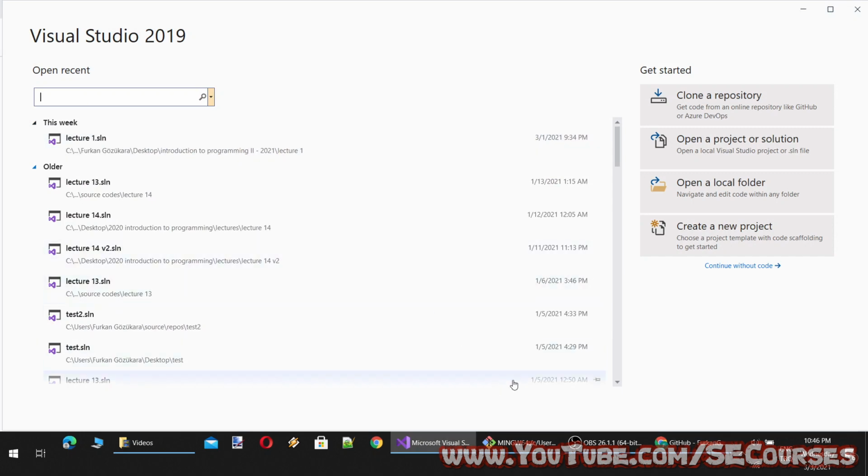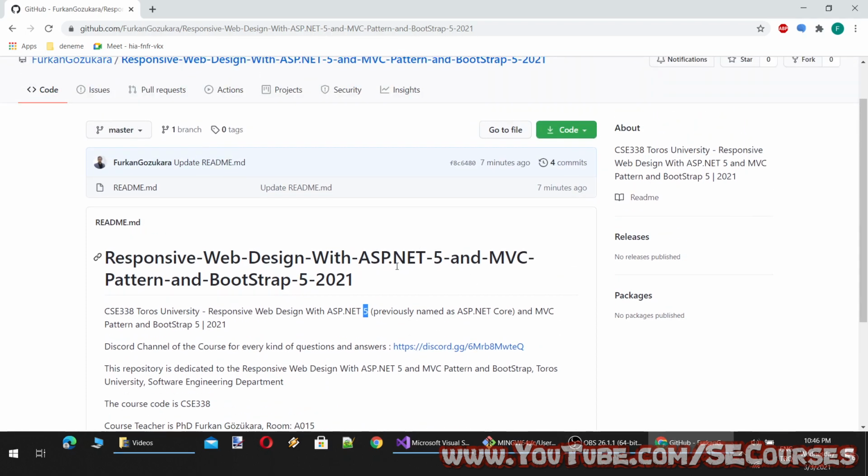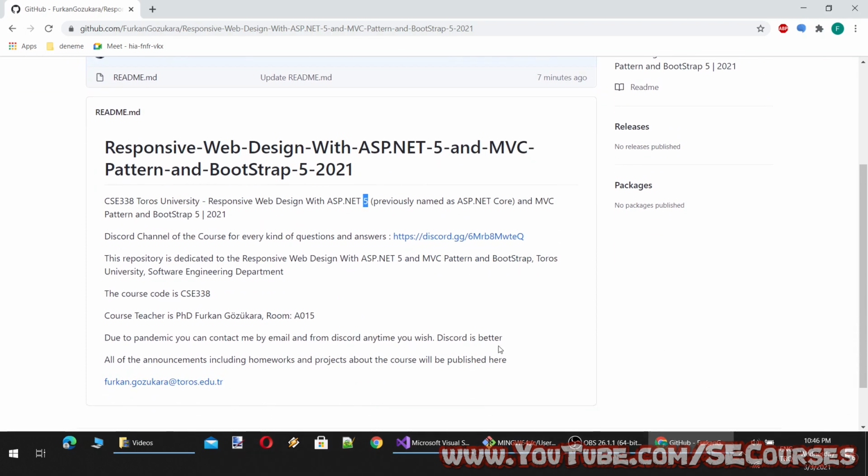So here is my Visual Studio, it is installed. Actually we will be using ASP.NET Core. However, it is named as ASP.NET after a certain update. We will be using version 5. So what else to be said?